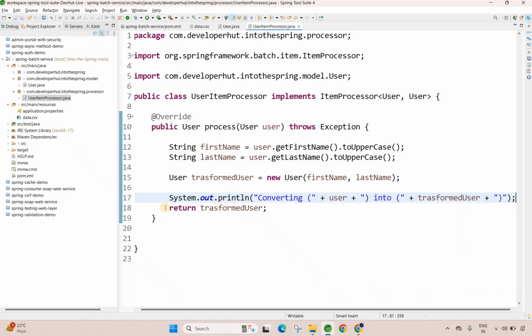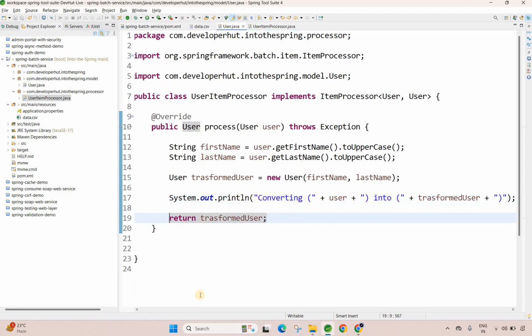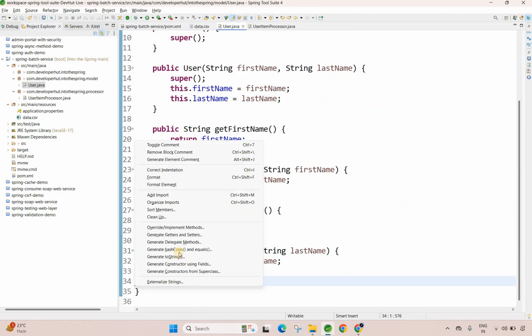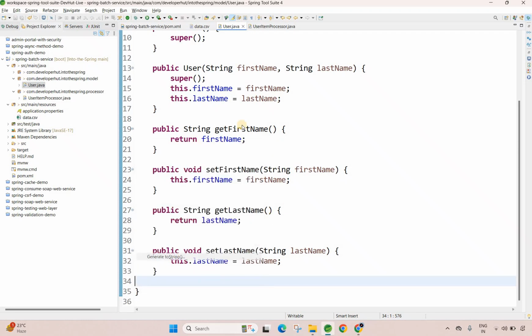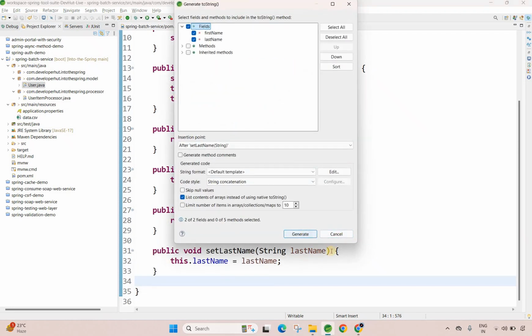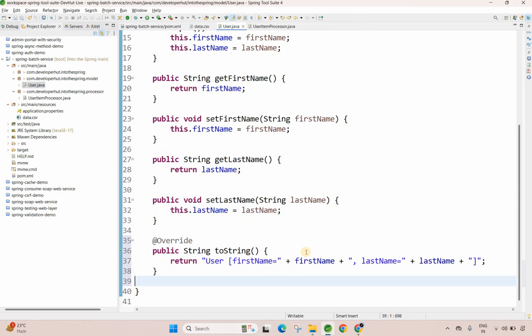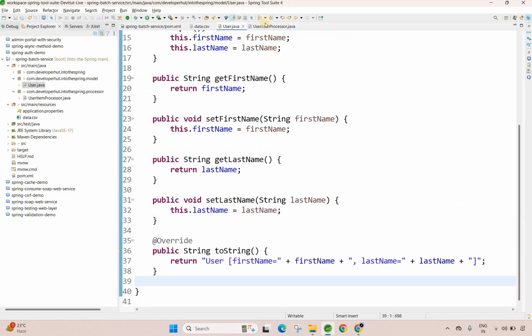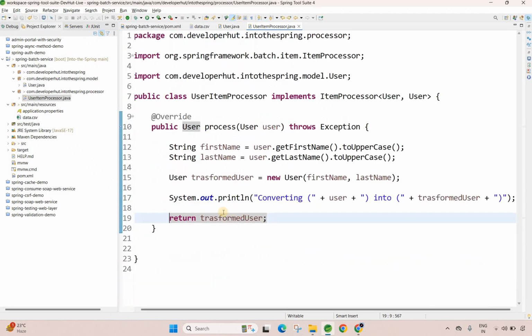And we also need to add one more thing. We need to add the toString method. Okay, so I will simply go here and create one toString method here as well. So I will say generate toString method with the parameters, right? And here is our method. So whenever this object is printed, it will print these values, first name, last name.